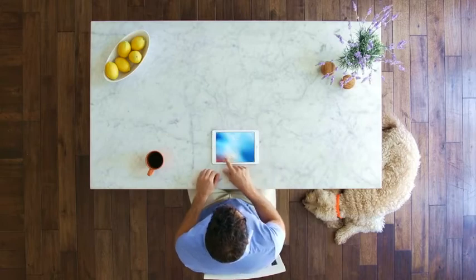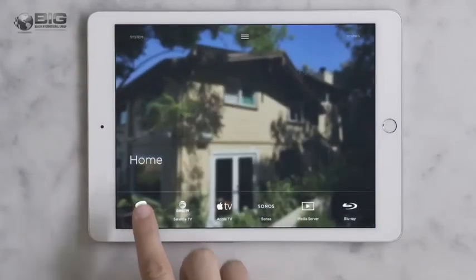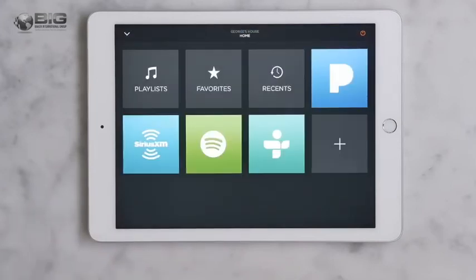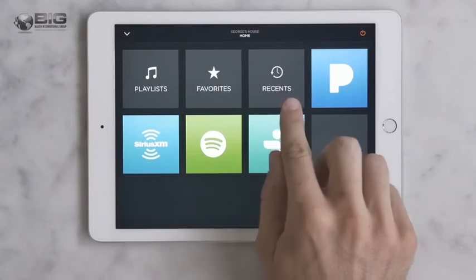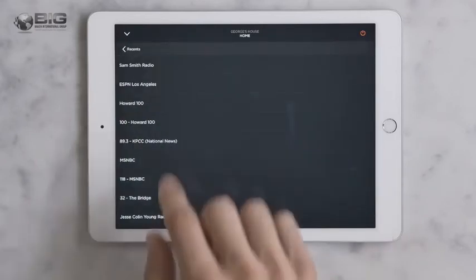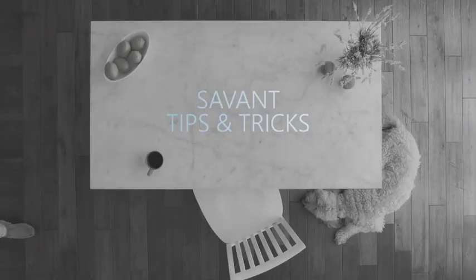Music recents in Savant. Tap the app. Select music. Want to hear the artist you were listening to yesterday? In the Recents folder, you find all the recent music selections you've made. Just tap on what you want to hear, and you're good to go. Recent music in Savant. Short and sweet.